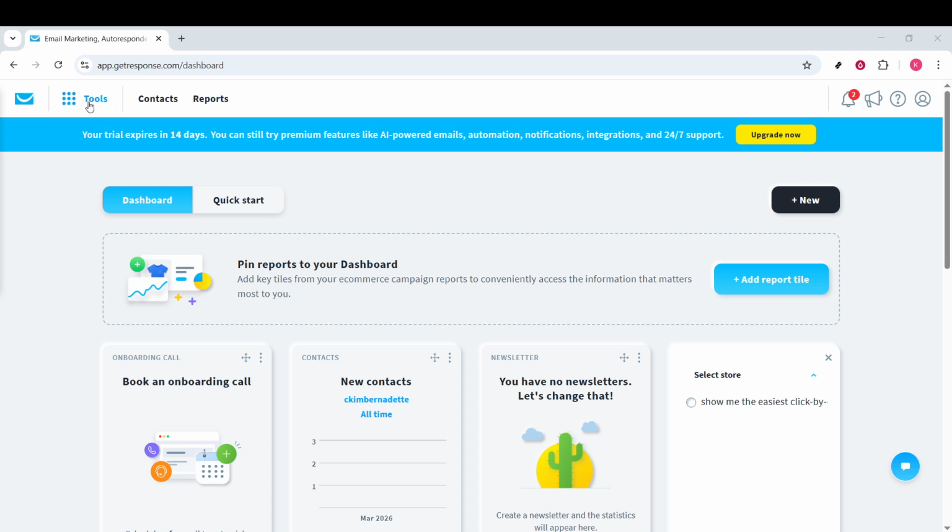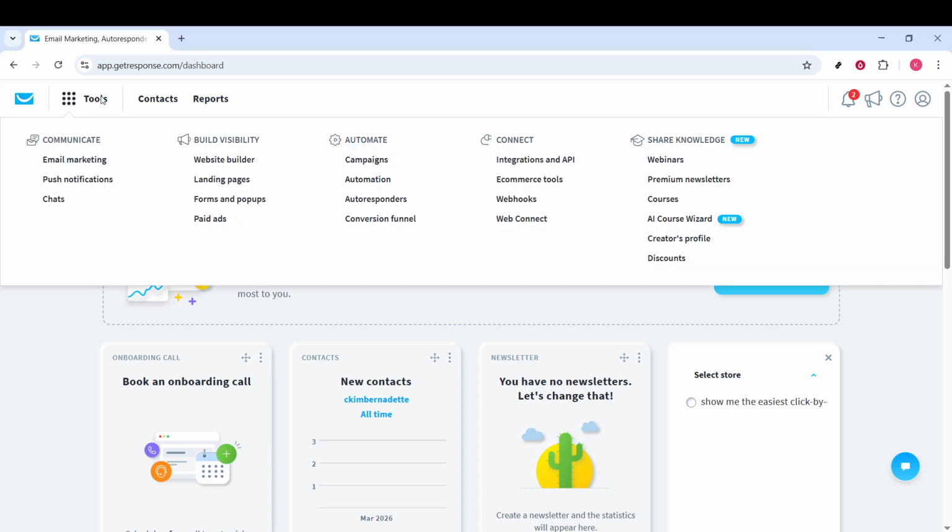First, go to the top menu and click Tools. This is where Getresponse keeps the main features for building campaigns and content. From the Tools menu, select Email Marketing. This takes you into the area where you can create and manage newsletters.